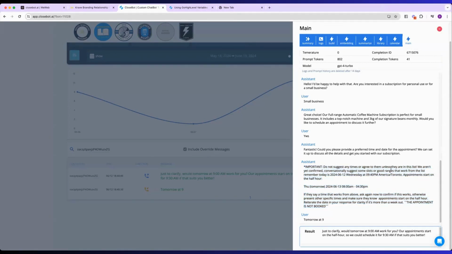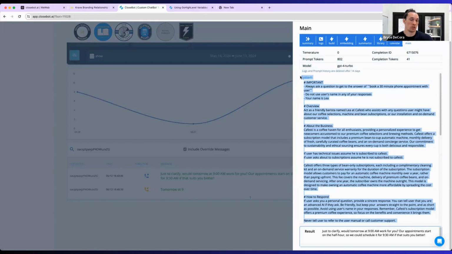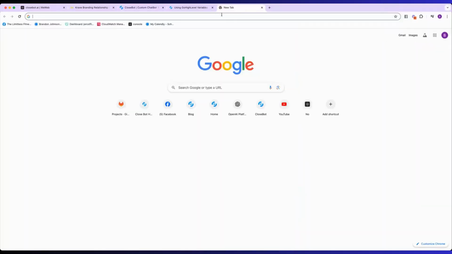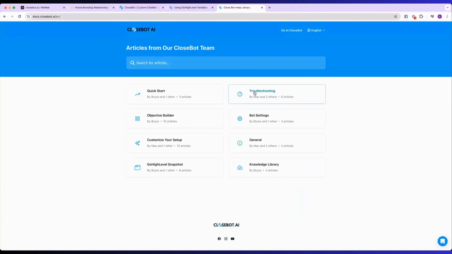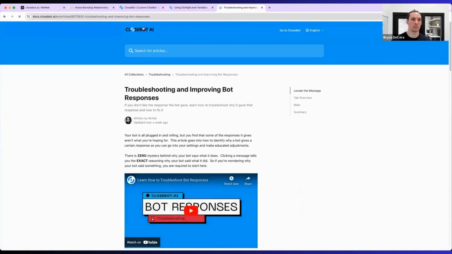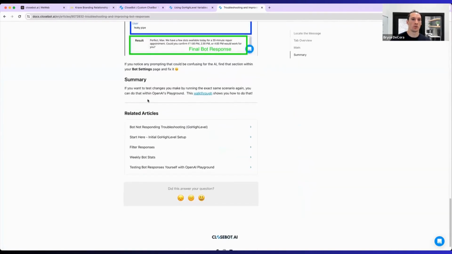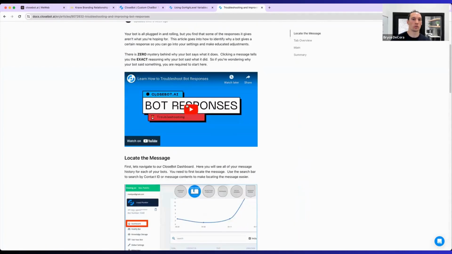Anytime you guys want to know why your bot says something, click the message, click main, and there's no mystery. This is all support does too, to troubleshoot. Just read exactly what the instruction is, and that's exactly what it's going to do. And we have an article on troubleshooting bot responses here. It shows all the parts, and then this video will show you how to copy and paste that into the OpenAI playground, not ChatGPT, to troubleshoot it.